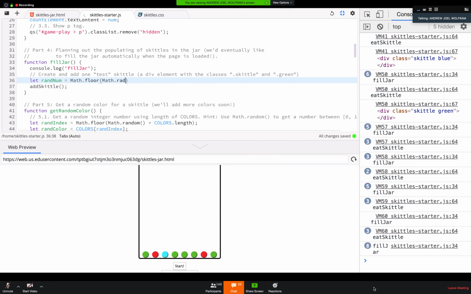math.random, multiply this. I need to actually invoke random, multiply by 100, and do the floor here. But I'm missing something from my random number. My random number here is actually going to include 0 if I leave it as it is currently.